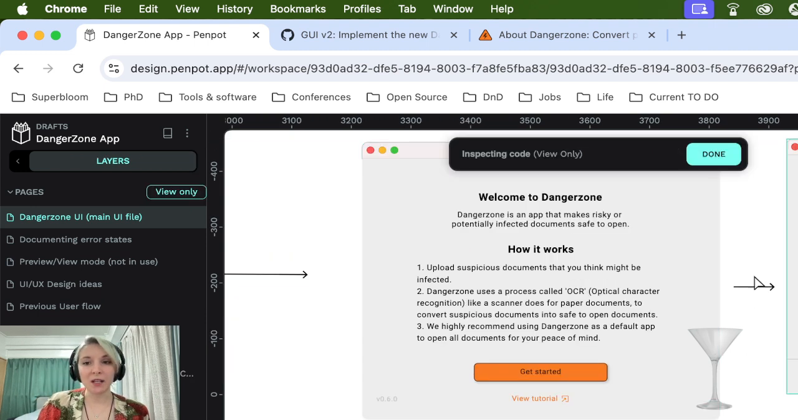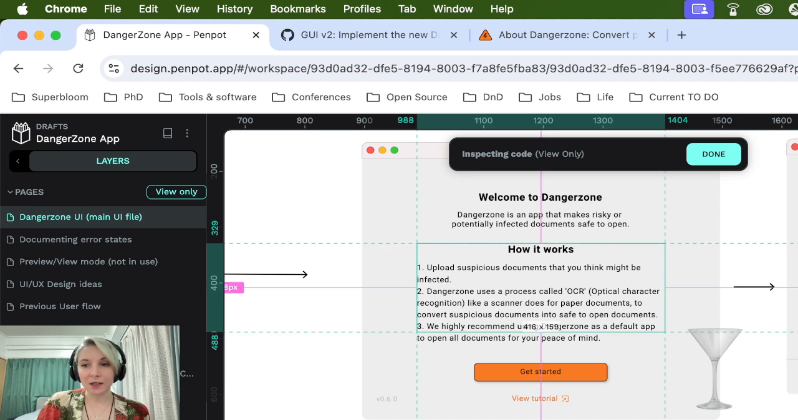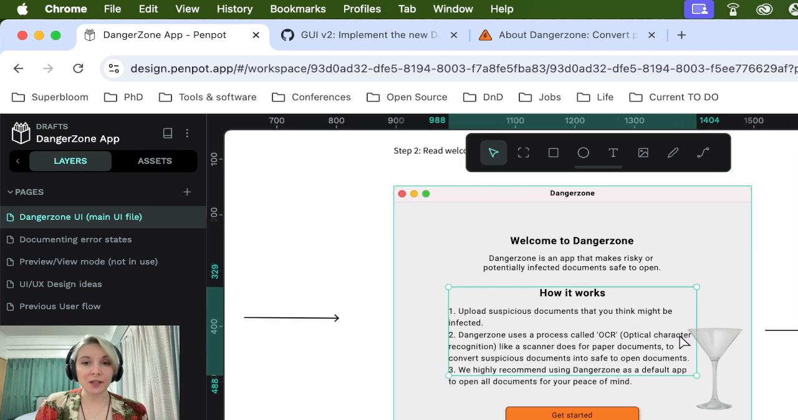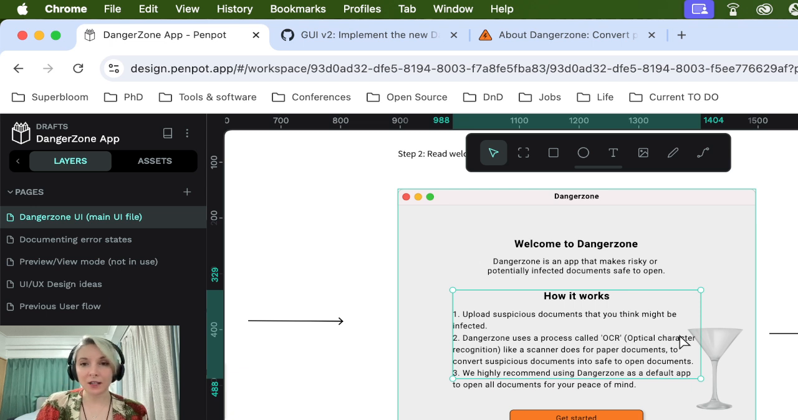Penpot has quite a robust series of options for what code gets generated at the end of it, so that there's a better handoff between designer and developer. You can work on a series of layout elements over here in the Penpot section on the right hand side to align content, essentially.